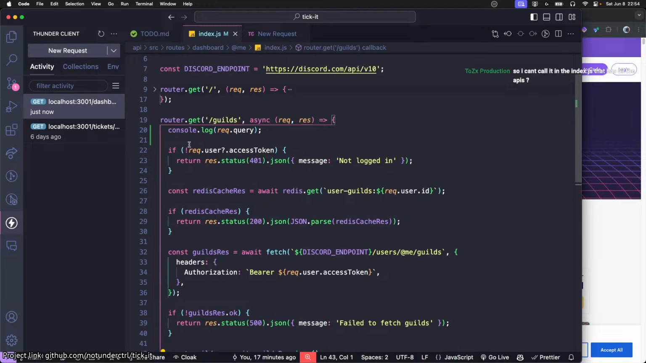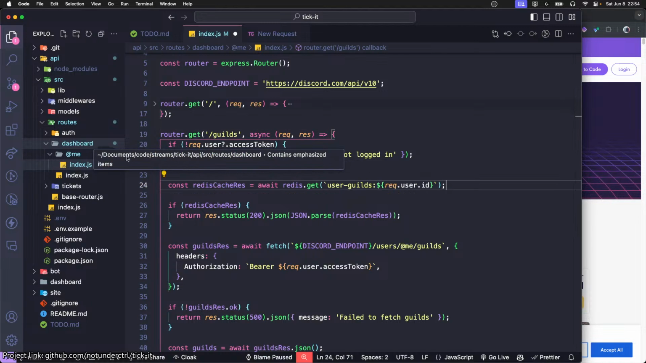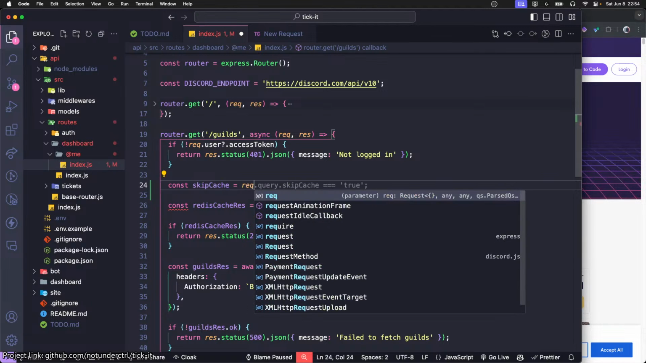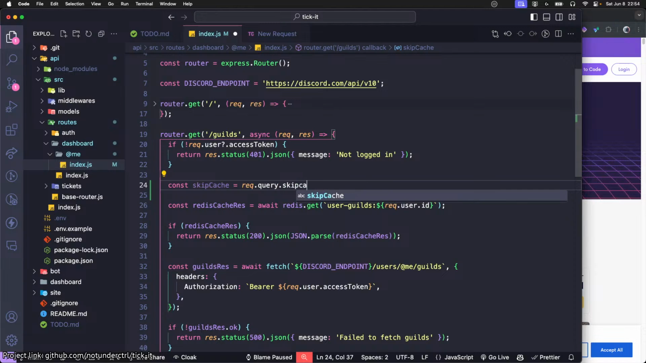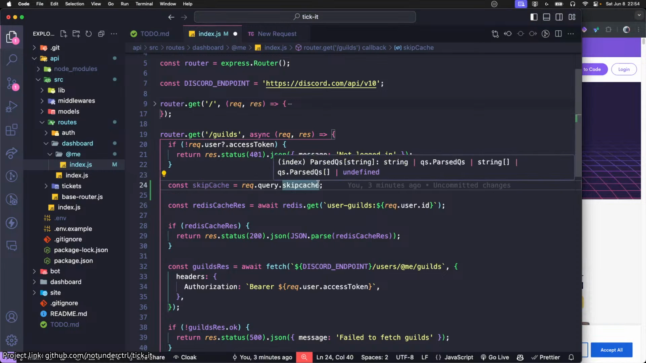So we're gonna say const skipCache. It's gonna be request query skipCache. We don't really have to worry about the actual value as long as something is set. We know that it's true. So yeah, I can't call it in the index.js that has all the APIs. I mean, technically you can call it anywhere. It just depends on how you want to use it.